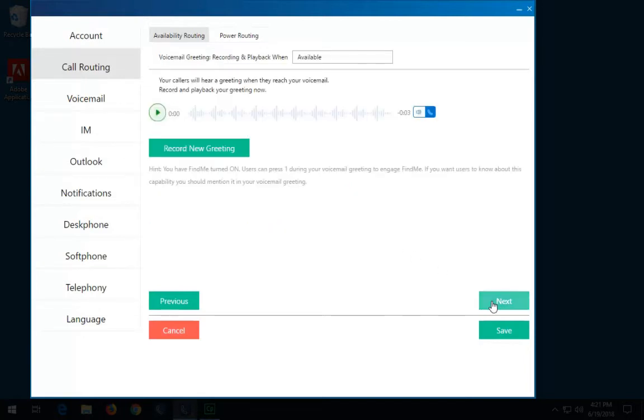To record a voicemail greeting, click on Record New Greeting. Click Record. Pick up your handset and wait for the beep.